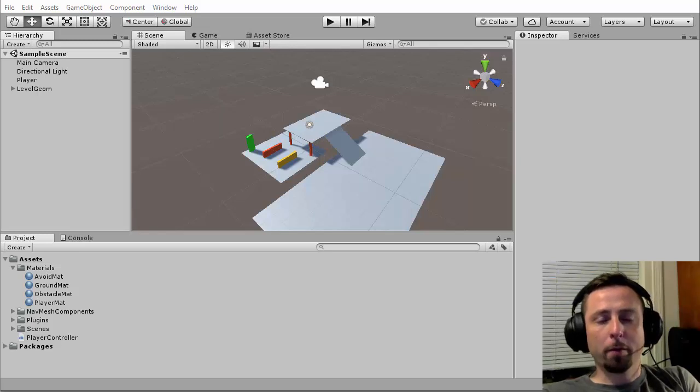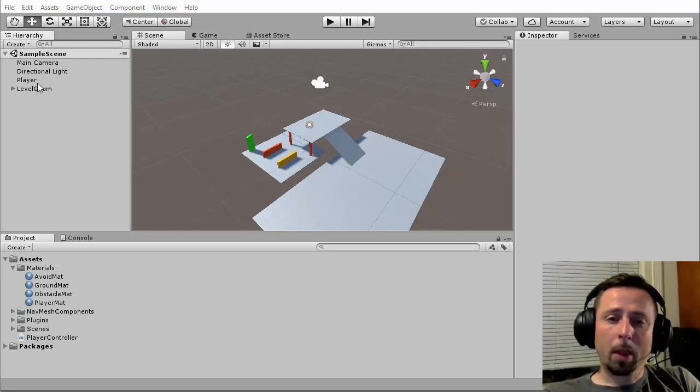This will be a brief overview of the NavMesh system in Unity. There are some excellent resources available through the Unity website, but I'm going to try to run through this quickly so you can see what's possible.